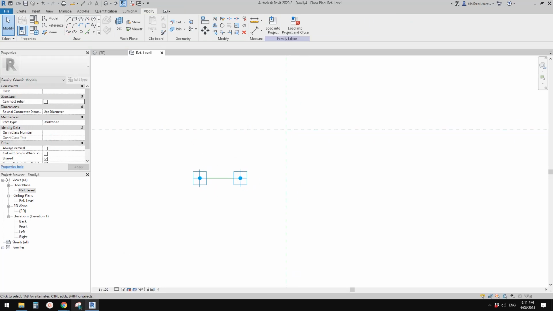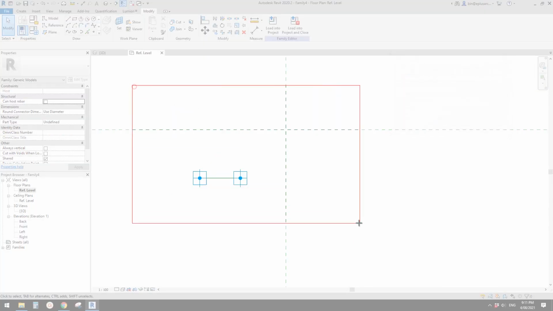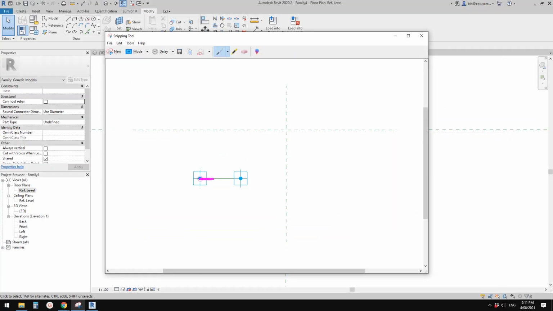I'll just do a screenshot now. The final family will be like this. Actually, this one needs to be in the middle. So what we're going to do is model one panel, this panel first. Just ignore all the rest. We're going to model this part in this adaptive family.